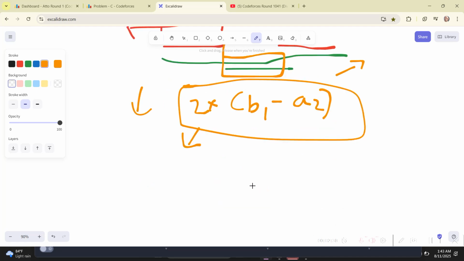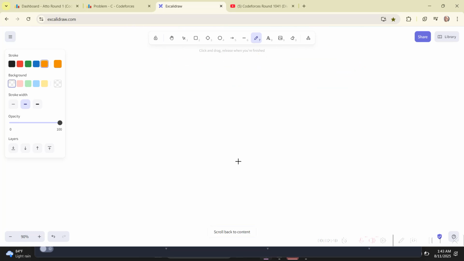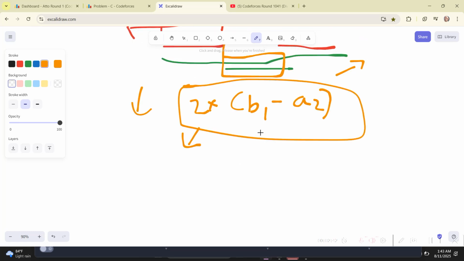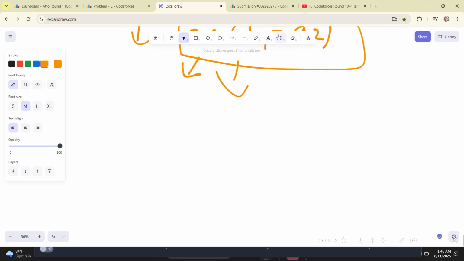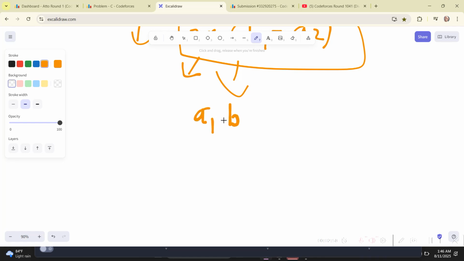So now comes the implementation part, how we can find this to be the minimum. I will tell you. As we know, we are taking the absolute value of AI minus BI.